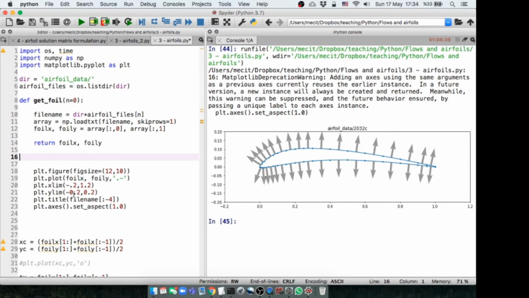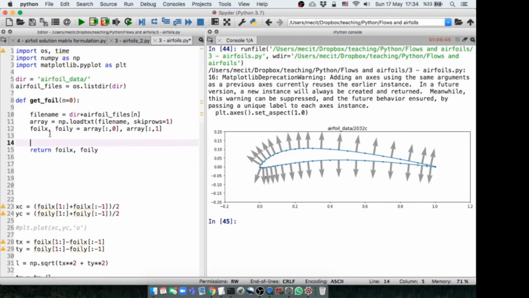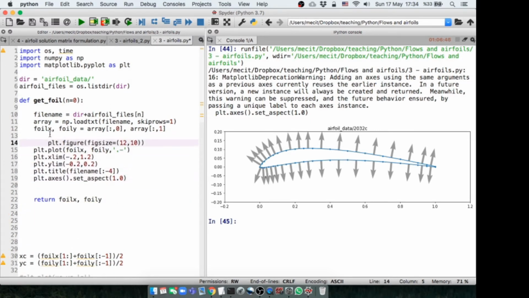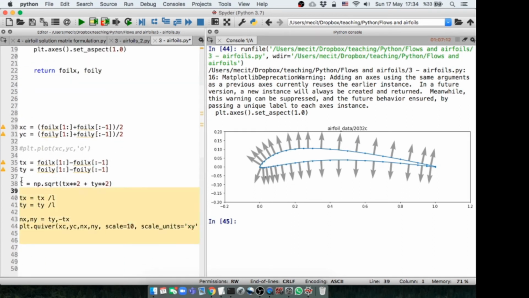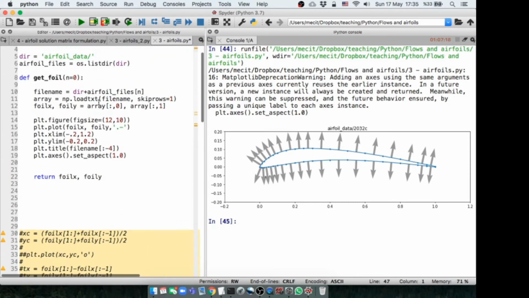What I also want to do in this function is to draw the foil. So I would like to put the plot functions in there as well. In this case, I am getting a foil. This function is returning the xy coordinates, but the function will also plot the foil. Okay, so the rest of the code at this point I am not going to use, so let's comment it out here. So this is the only code that I have.